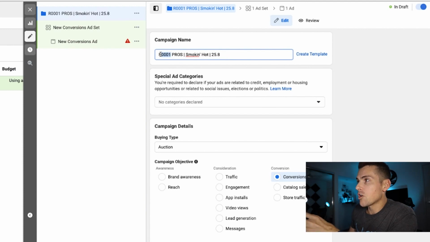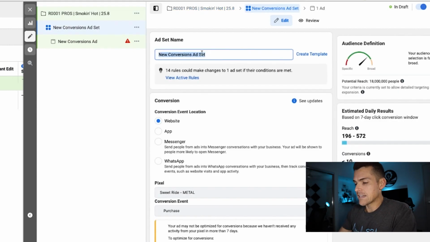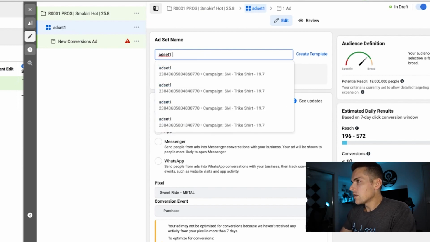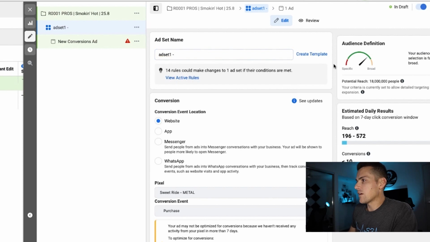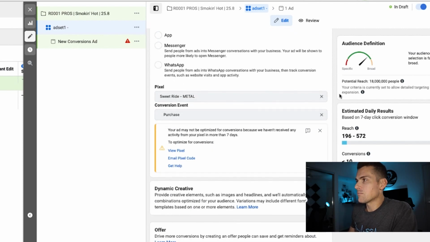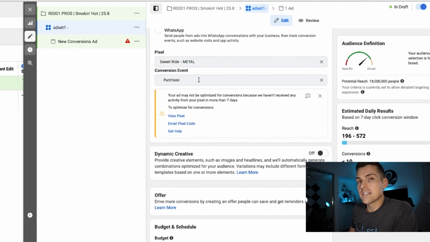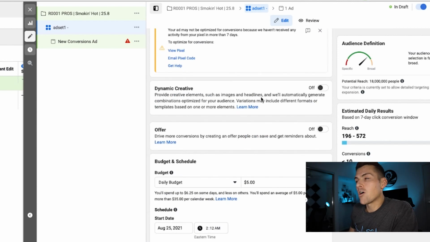So we've got R001, I'm using that as an example, pros for prospecting, and then the short name given to the actual campaign that we're launching, and then the date. From there, we go into the ad set. Name the ad set 1, and then after that, once we've figured out what we're targeting, we'll put that in there as well. So our pixel is your main pixel. The event that we're optimizing for is the purchase, because we want people buying these products.